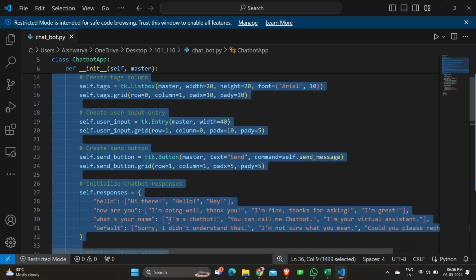Moving on to the next, we have code to create another list box called tags to display the tags corresponding to each message in the chat history. It also sets the width, height, font, and position in the GUI grid layout. Next we create the user input entry, where it creates an entry widget called user input. For the user input messages, it sets the width and position below the chat history in the GUI grid layout.